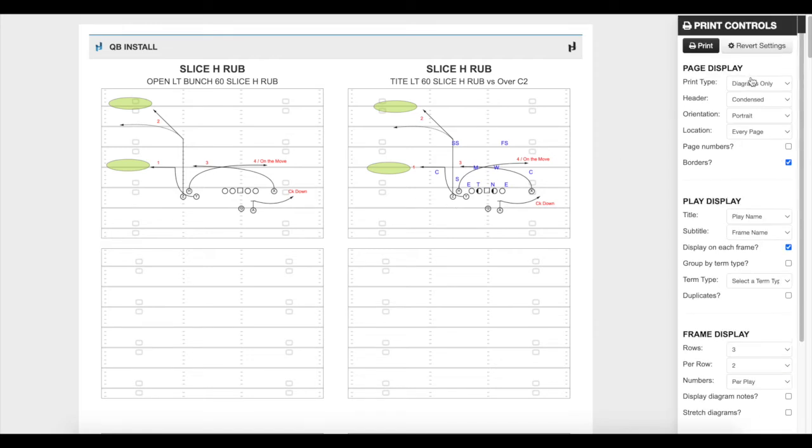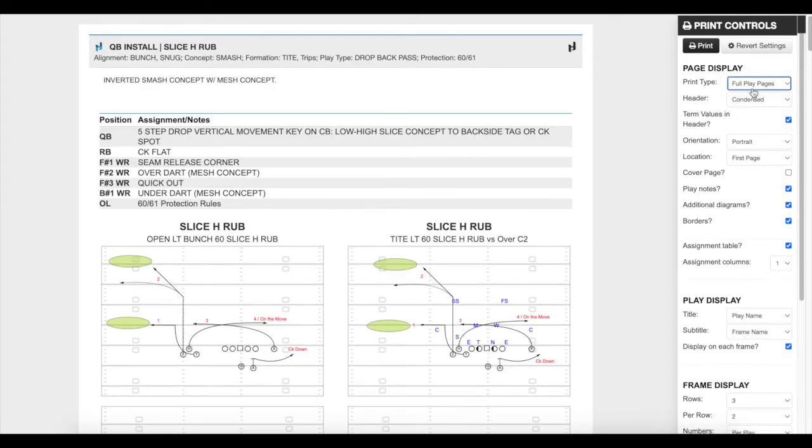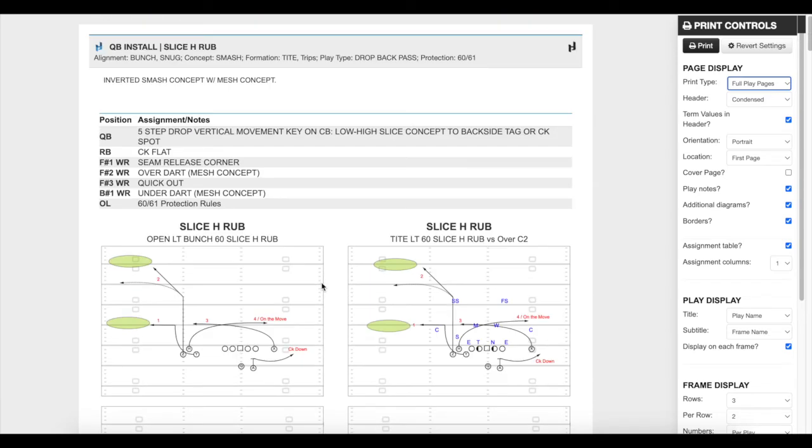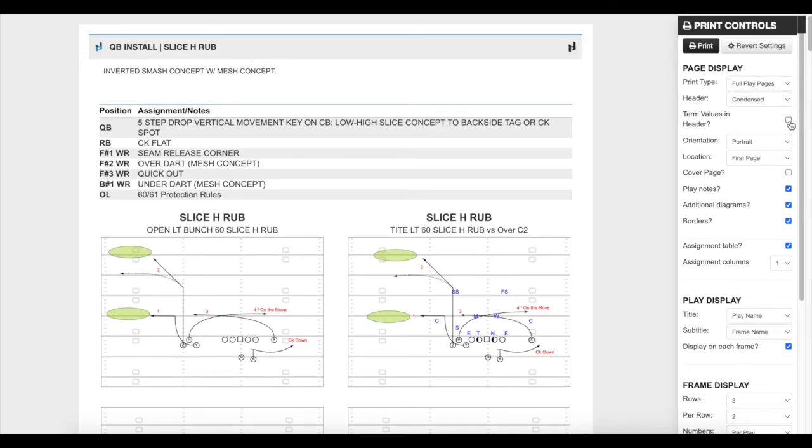Let's go back and check out one of our full play pages. In this view, you see the header at the top, our notes, assignments, and then all the diagrams in our system. Let's look on the right-hand side and talk about a few points. You see this term values in the header on the right-hand side. Right now I have it checked on. Up here on the top on our header we have these different terminology tags that I assigned to this play. If I uncheck that, that will go away.